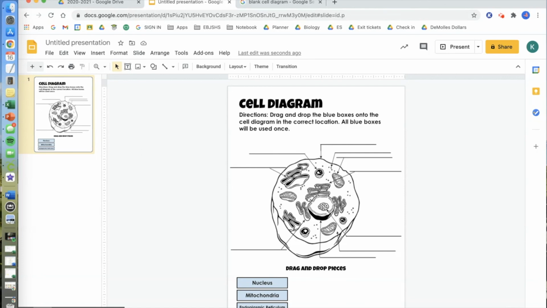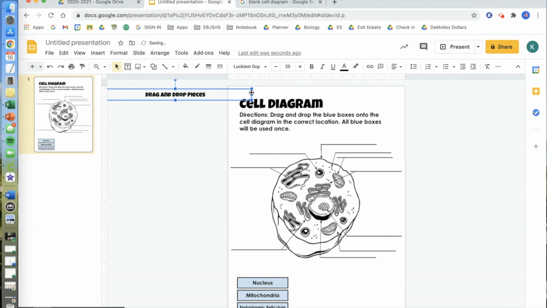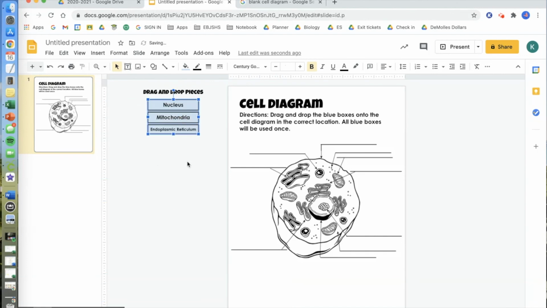If I kept them off on the side, I could put this header over here off to the side. I could resize it so it's not so wide. And then I could have all my pieces in a line over here on the side that the students could then pick from. So it's up to you how you actually format it.